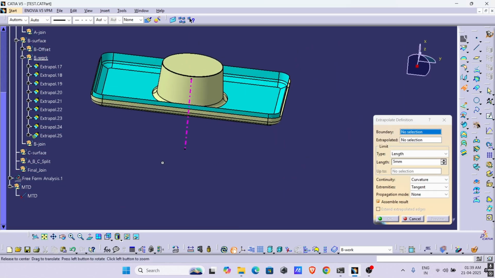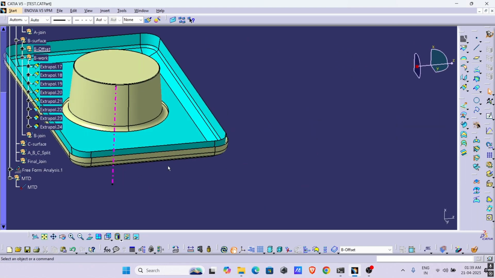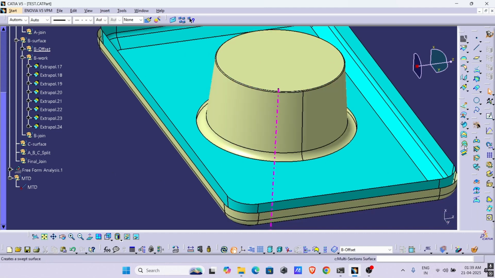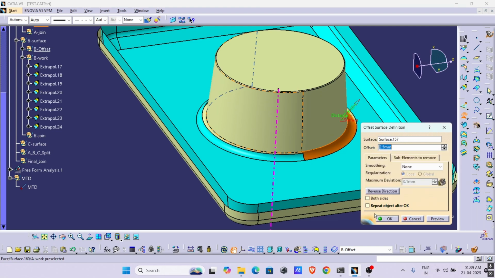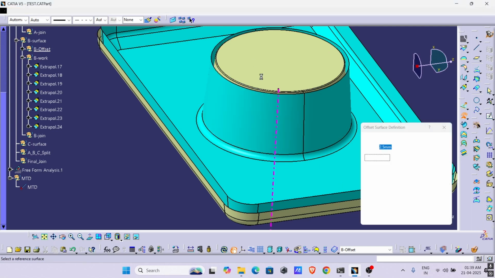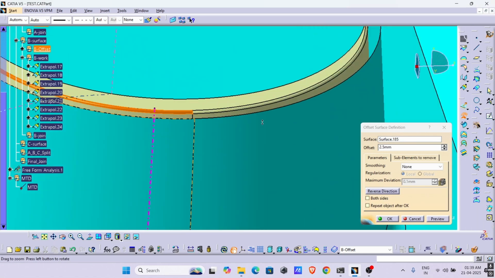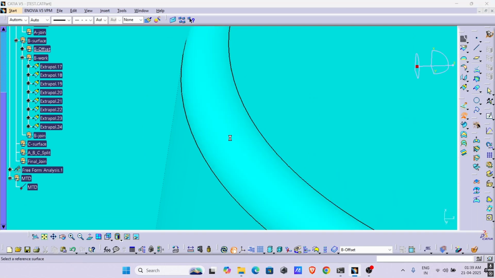Okay, now the offset is remaining. So we will again go to the offset and offset all these surfaces. So for this fillet, these are also small fillets, but we are offsetting it outward, so that is why it will be offsetted easily.